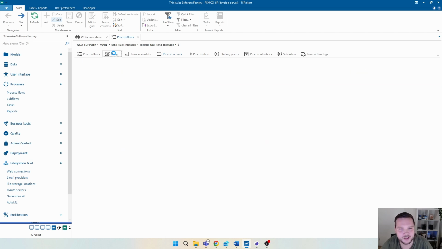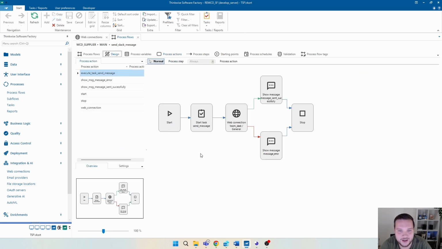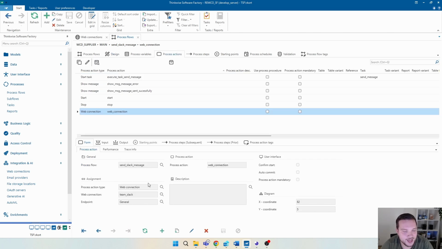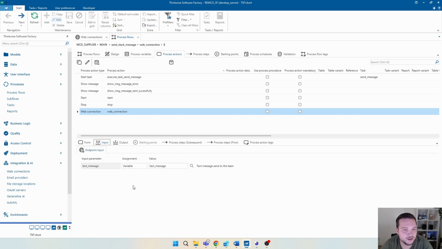If I go back to the designer, you will see that the next step we are executing is the web connection. So we are again using a web connection. This time it is the Team Slack connection, and we are sending it to the general. If we go to input, we will see the text message input we defined in the web connection, and we are filling it with the text message variable we just filled with the task.